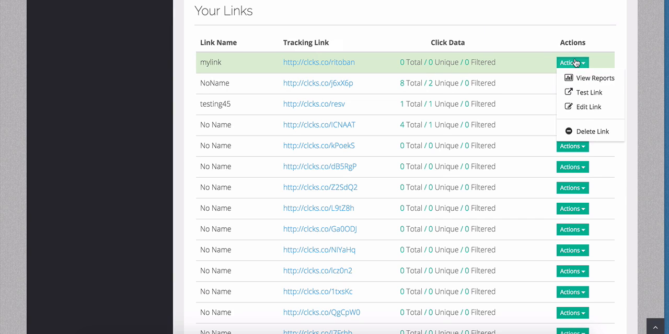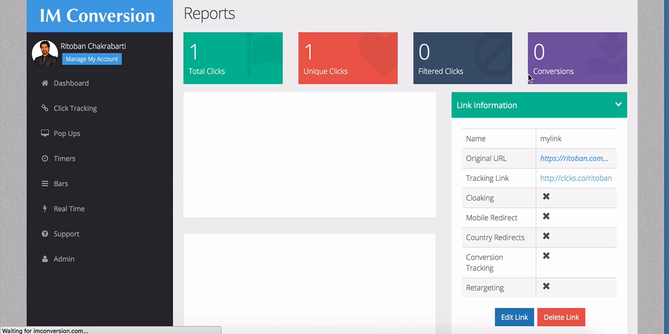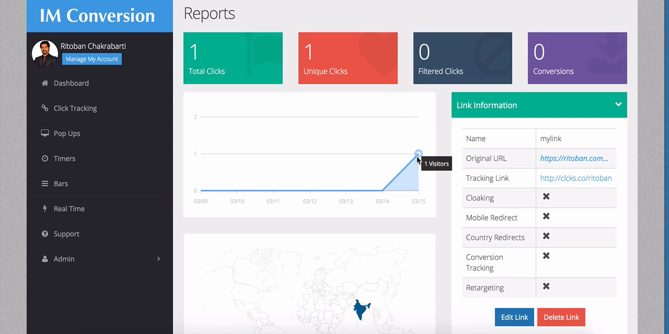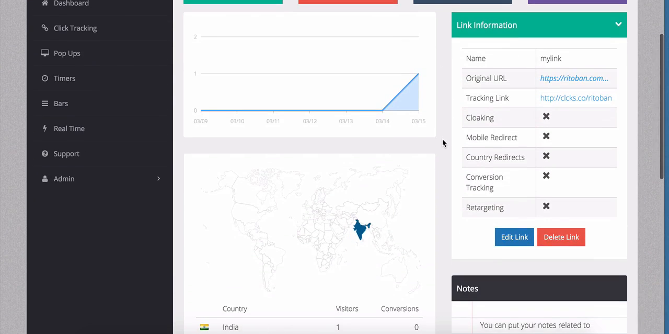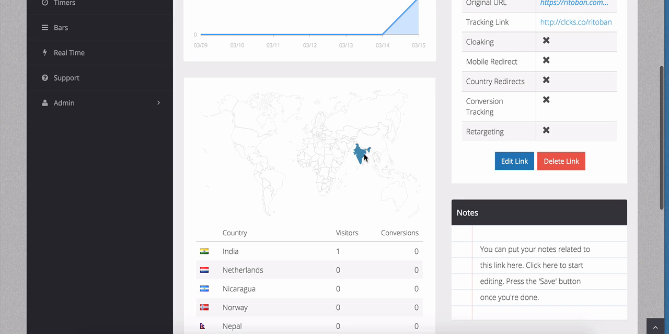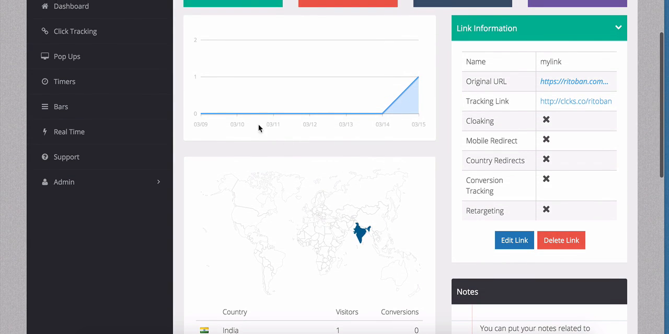And now if I want to see reports for this link, all I go to is actions, view reports. So it shows me how many clicks it's got. So this is just one total click. So this is what I was talking about. It's all real time. So you see everything in real time. You can see which country your clicks come from, how many clicks you've gotten in the last few days.